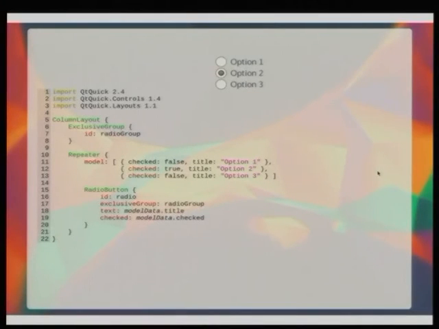The model can be anything. In this case, it's a simple JavaScript array with objects. It can be just a simple array of strings, an array of numbers. It can be basically any JavaScript array. It can also be a QStringList, so a Qt container class. It can even be a QAbstractItemModel derived class, which is the Qt base class for models, right? So it's very, very versatile.